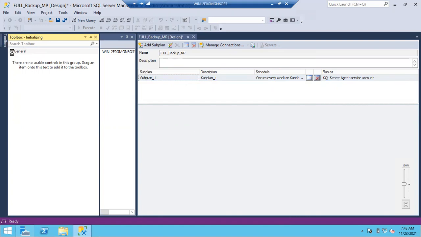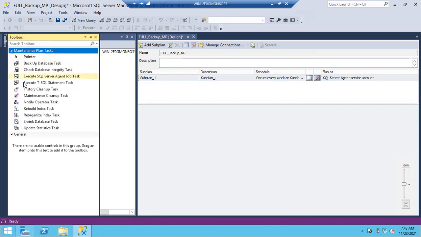Just click on this General. There you can see maintenance tasks. These are the 11 maintenance tasks you can see here: Back Up Database task, Check Database Integrity task, that is DBCC CHECKDB, Execute SQL Server Agent Job, Execute T-SQL Statement, History Cleanup, Maintenance Cleanup, Notify Operator, Rebuild Index, Reorganize Index, Shrink Database, Update Statistics and all. My aim is to create a full backup maintenance plan, right?